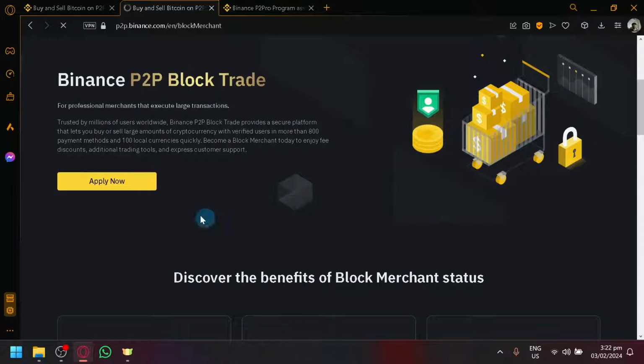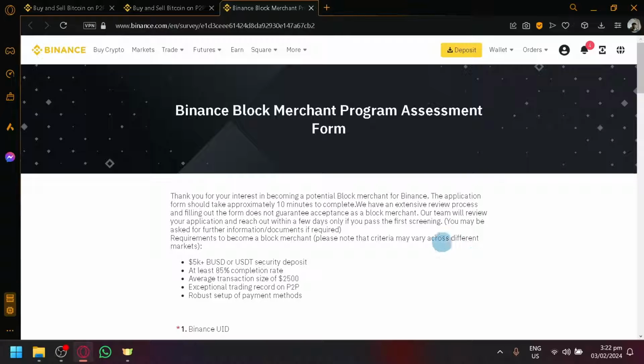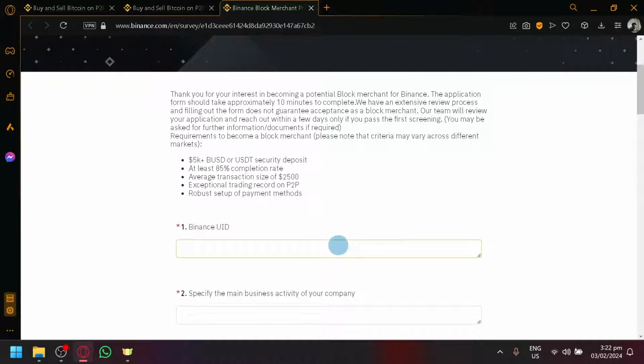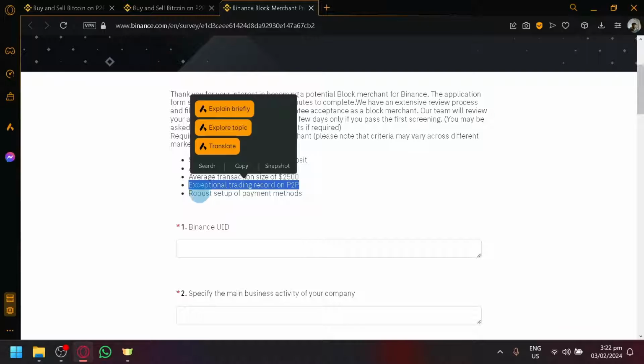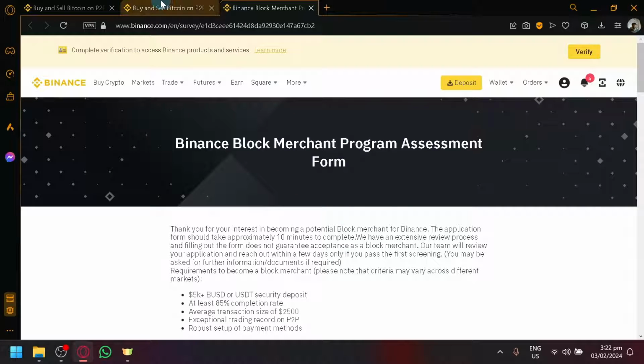And for the block merchant over here, click on apply now. Similarly with the survey, you will also answer over here. But as you can see here, these are requirements over here as well, such as 5k USDT, 85% completion rate, average transaction size of $2,500, exceptional trading record on P2P, and robust setup payment method. So those are the different requirements as well.